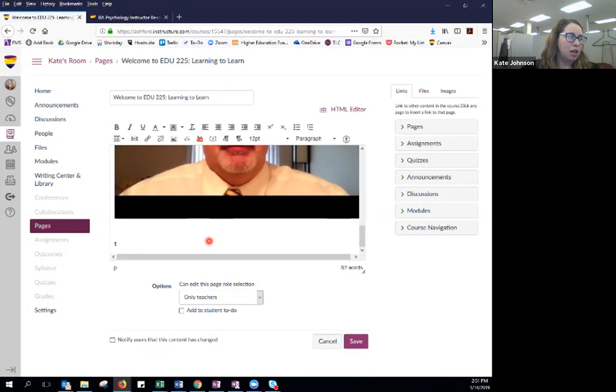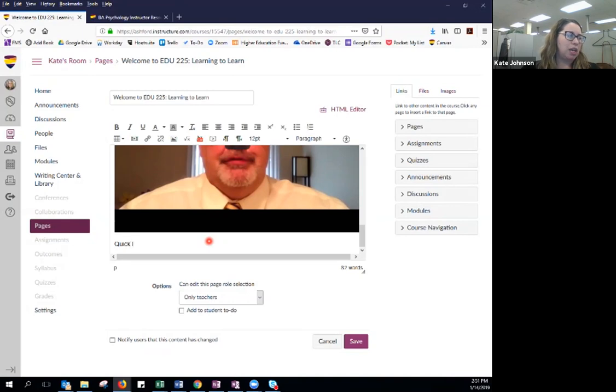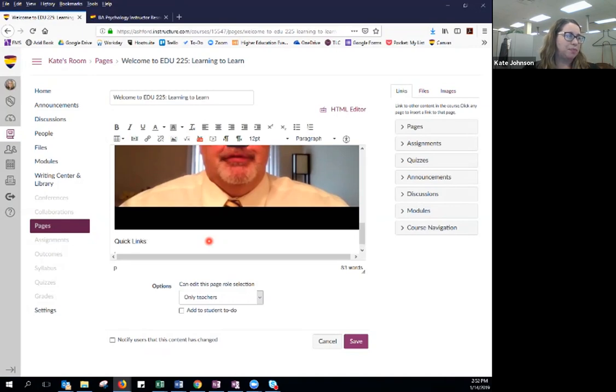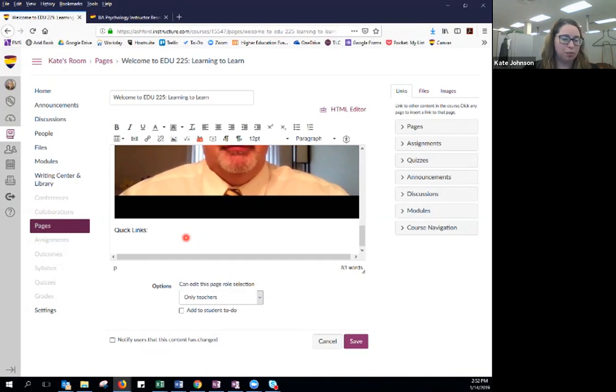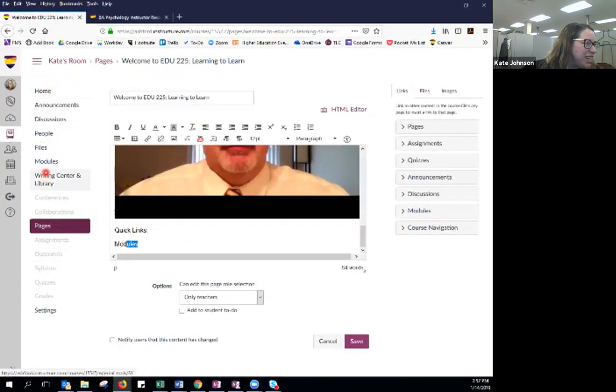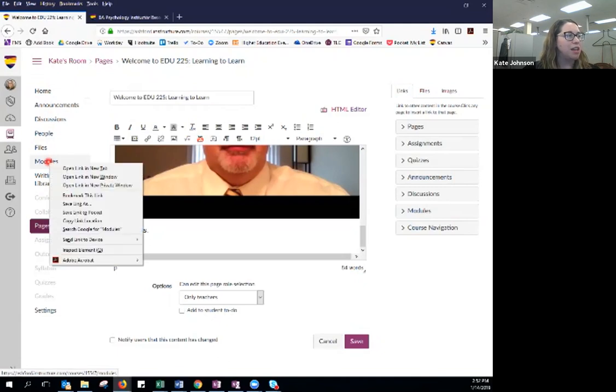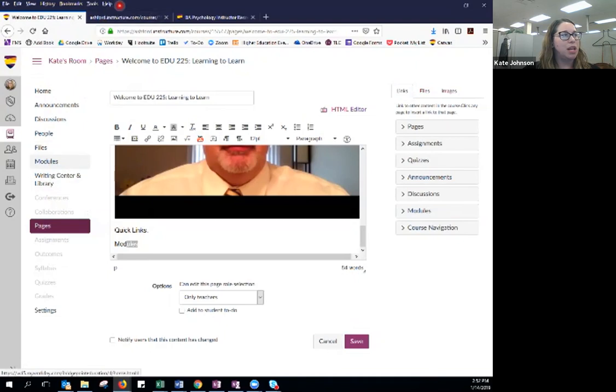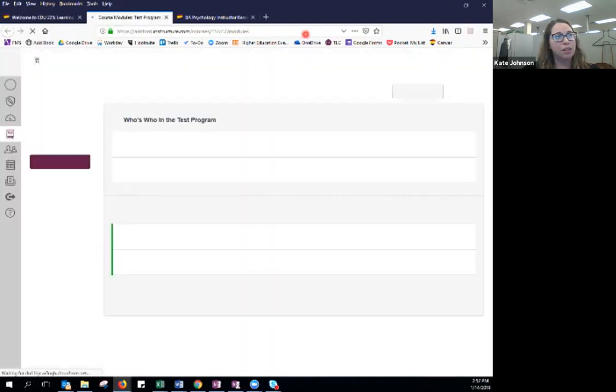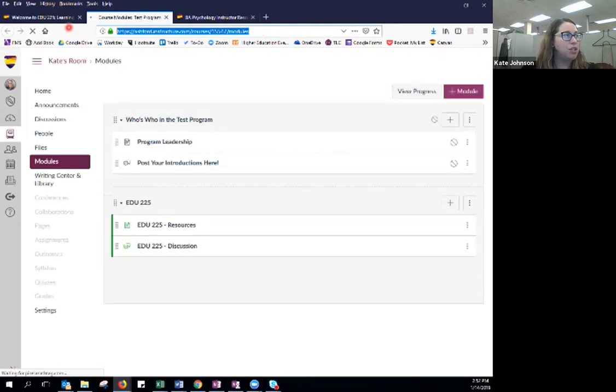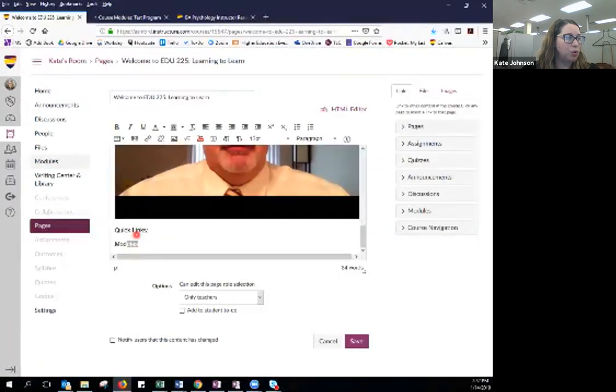So this is a quick links. So we're going to type modules here. And what we want to do on modules, if we right click, oh, and I finally published modules, so it's there. If we right click and open in a new tab, it will give us an actual URL that our students and faculty can get into. So you can actually use that URL to hyperlink into any page or discussion.